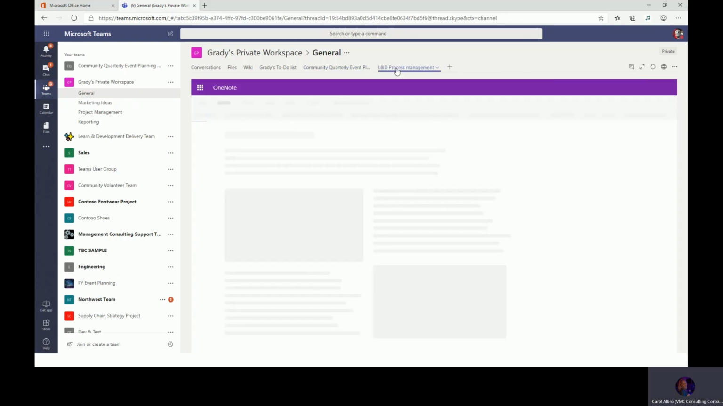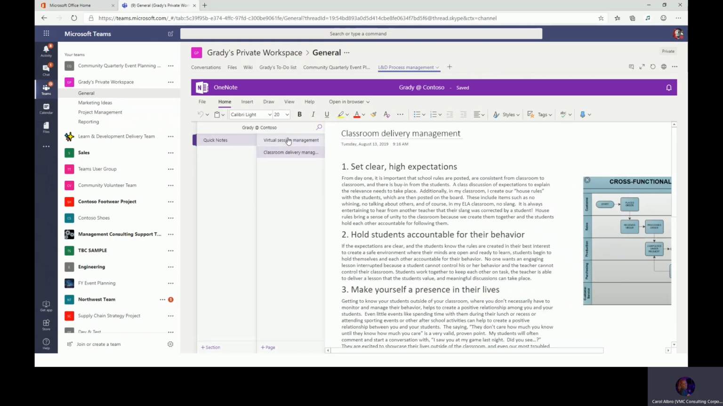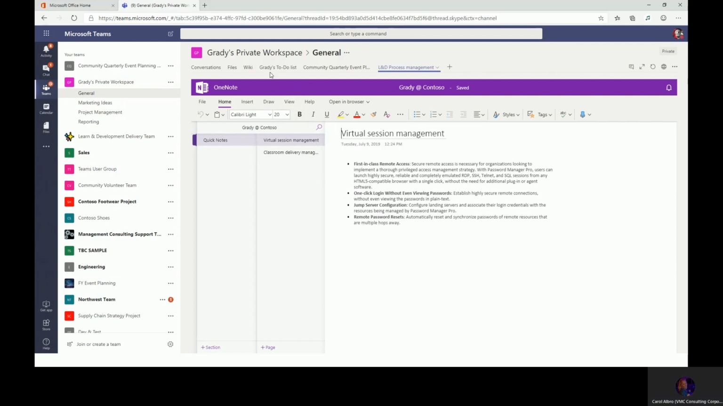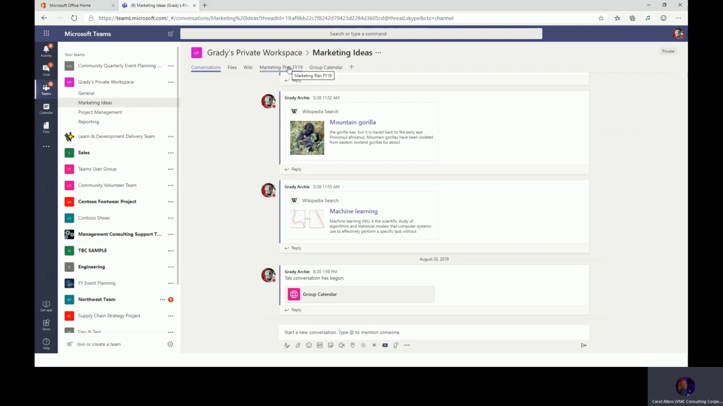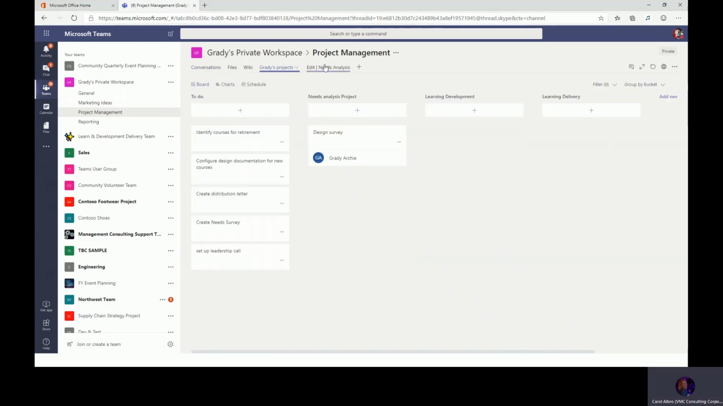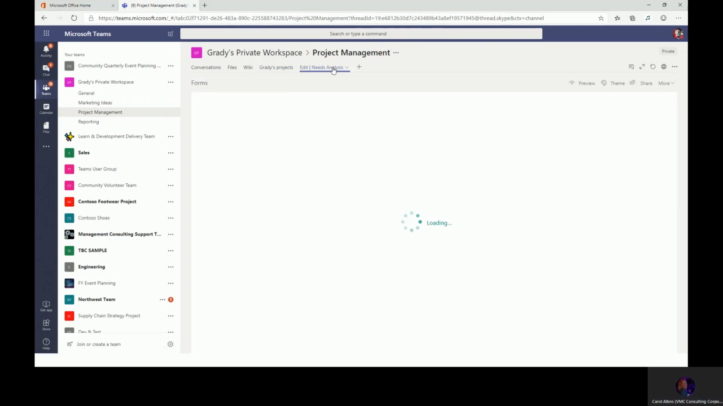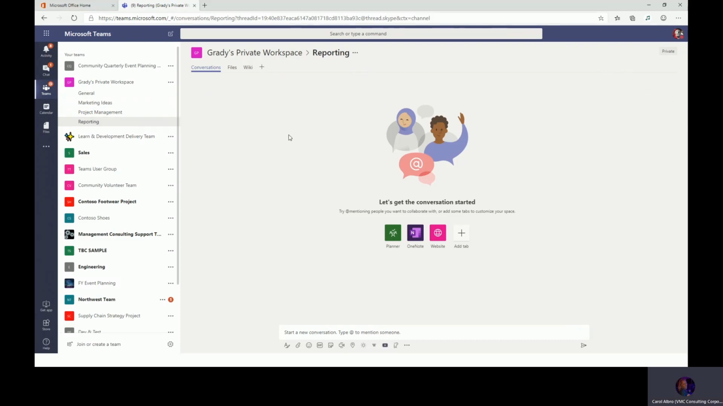And then he has this OneNote application to document his learning and development processes. As you see here, we've got classroom delivery, even has this flow chart in there, and he has this virtual delivery management. Then he created 3 channels, one for each of the projects he's working on. So he has this marketing ideas, he has a group calendar, he has a connector in here, and he has a marketing plan. Then he has project management. So these are just all the projects he has, plus he has his needs analysis set up, which is in a forms. And then he has his reporting set up. He hasn't started this yet because that project's not up and running yet.